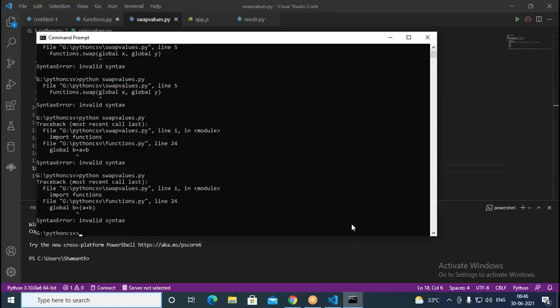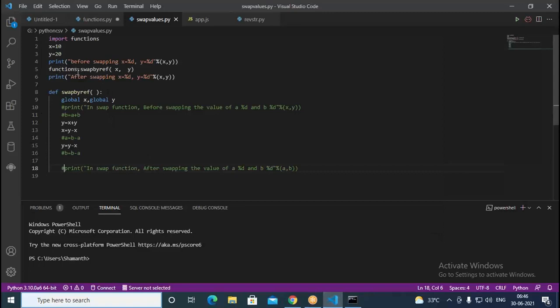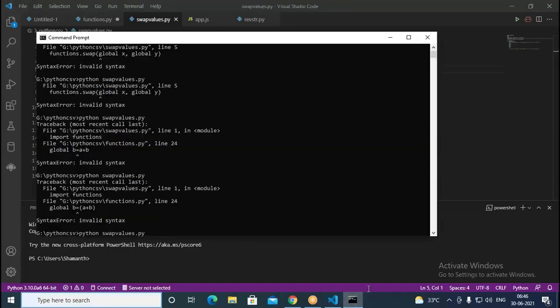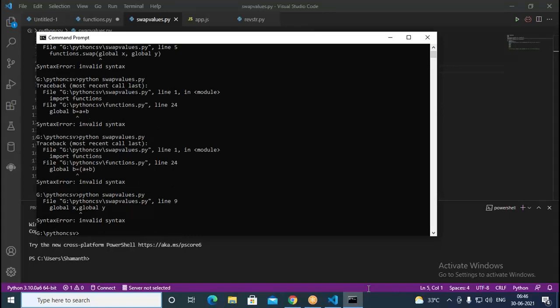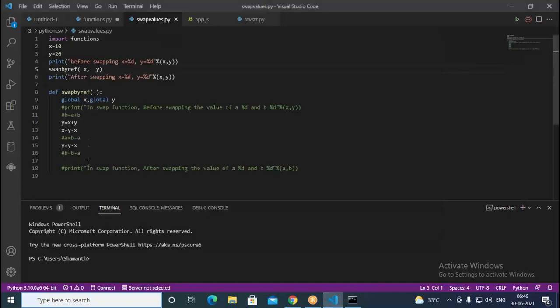Now whenever we come here, there's some problem in this. We should not call anything like swap by ref. Just let us execute this. Again it says global y when we say global x, global y. When we say global x and global y, it's giving invalid syntax. Either only once we have to use global x comma y.